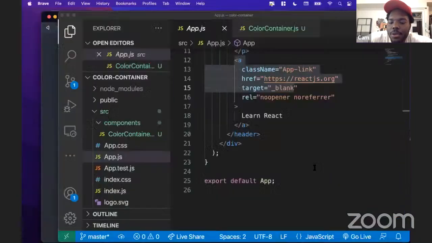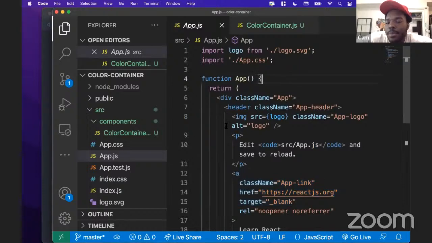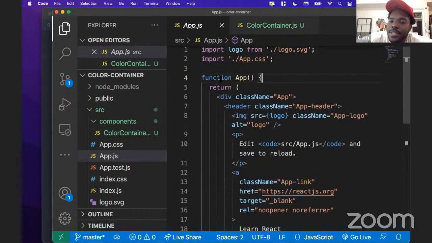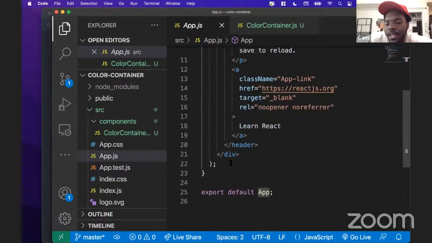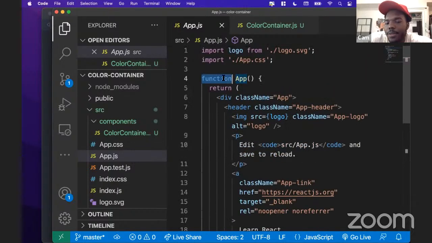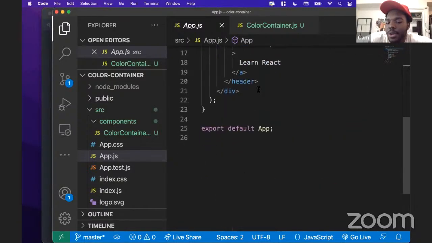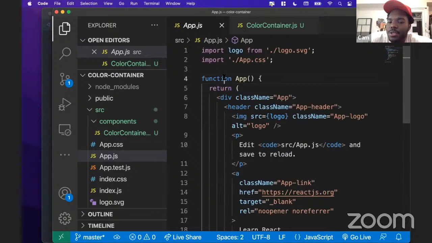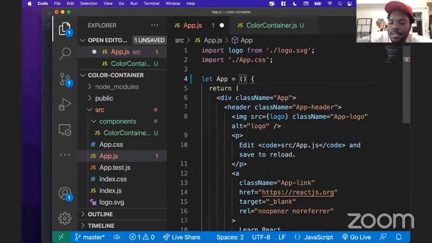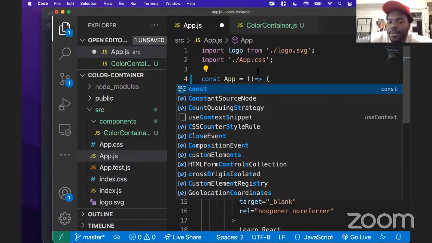One thing you might be noticing is with functional components, there are two ways of writing them. You'll see folks write it with the default function keyword, like so, where you do function, name of the component, and you open up and return all of the elements that you want. Sometimes you'll also see people write these components as arrow functions, which would look something like this, with let app or const app or something like this.